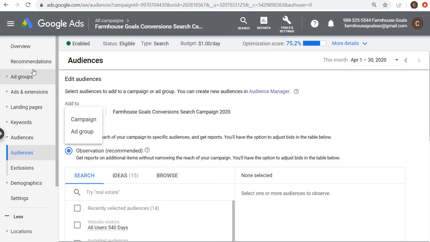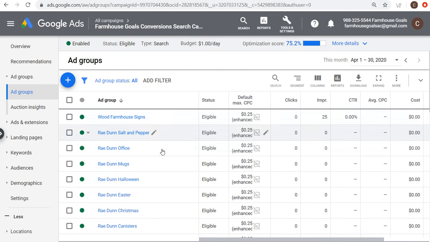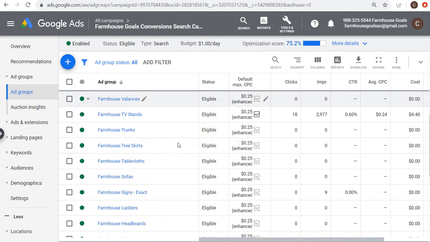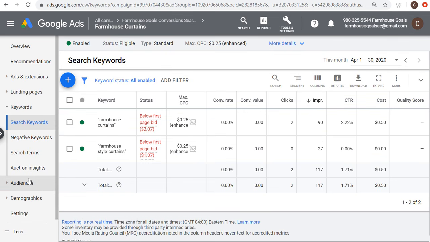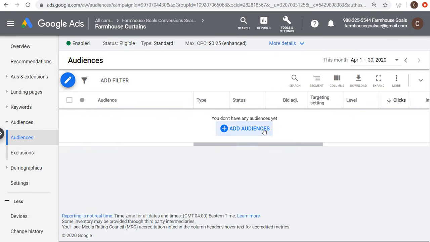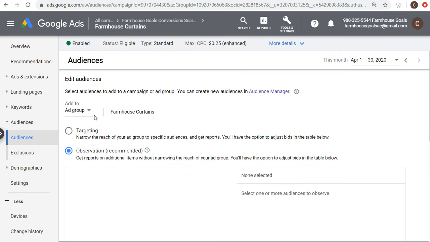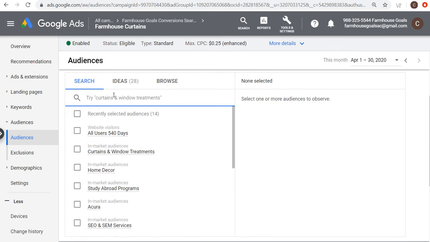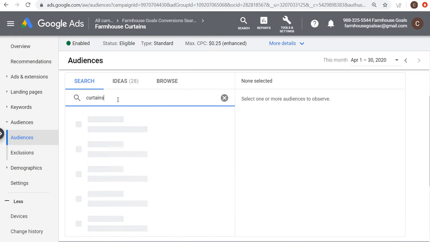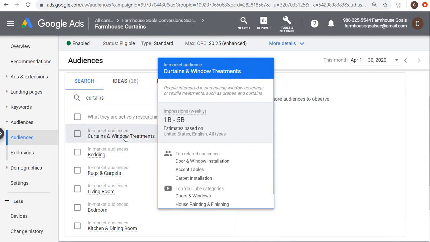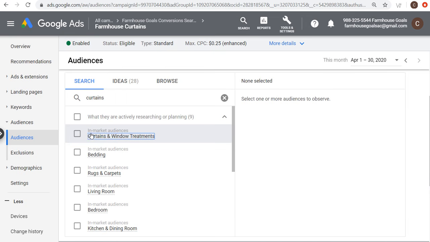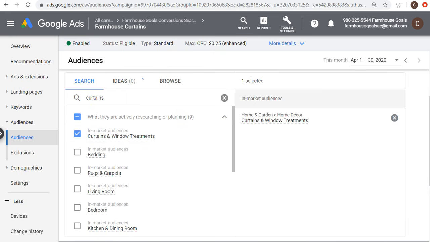For example, if we come back over to my ad groups, and let's just say we'll look at farmhouse curtains, for example. So we'll come into farmhouse curtains. One of the things I can do is come in here to audiences, and I can add an audience to the ad group level, and I can come to observation here, and I can just search curtains. And what you're going to see is it's going to pull up the in-market audience for curtains and window treatments. So these are people that are actively researching curtains, window treatments, valences, Drapes, all of these different categories.